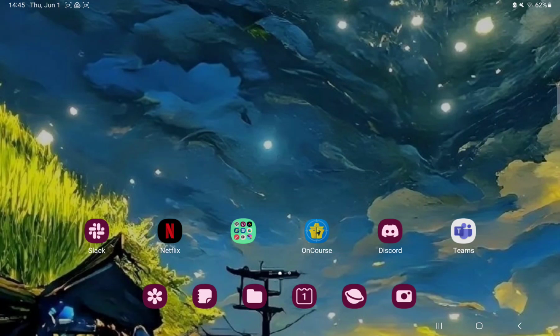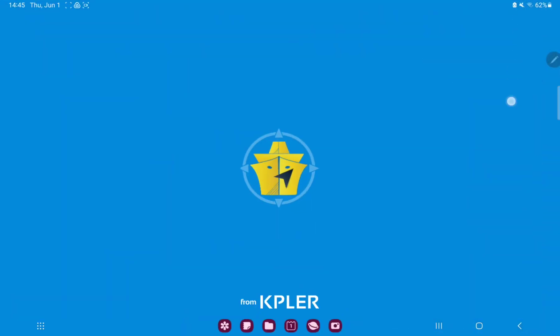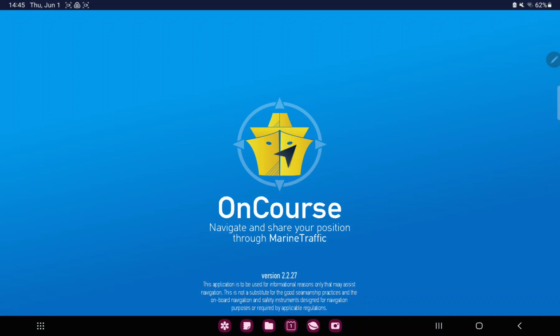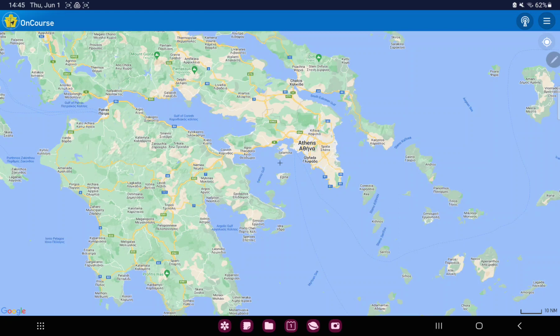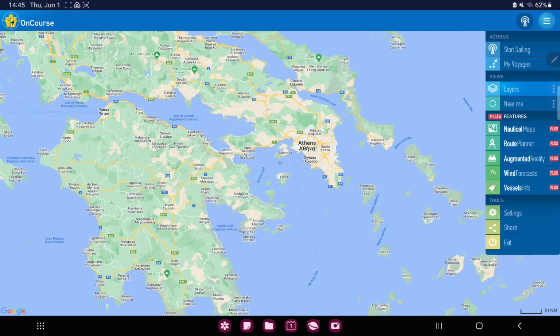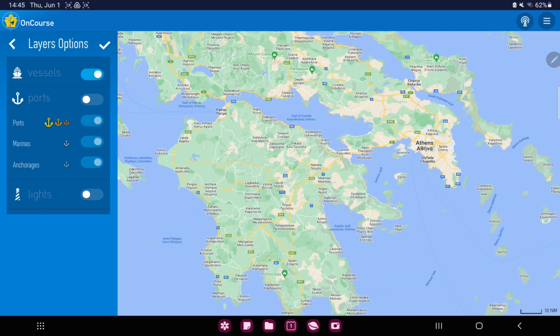First of all, open the application on your device. Tap the three lines at the upper right corner of the screen, and in the view section you can find the first option, the layers. Now, at the left side of the screen you can find the second option, the ports, and if you want to enable it, just click the white circle. And now the ports are displayed on your map.